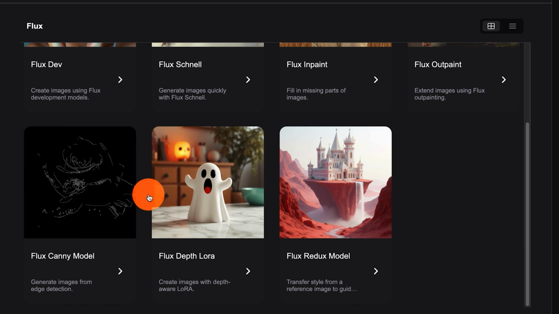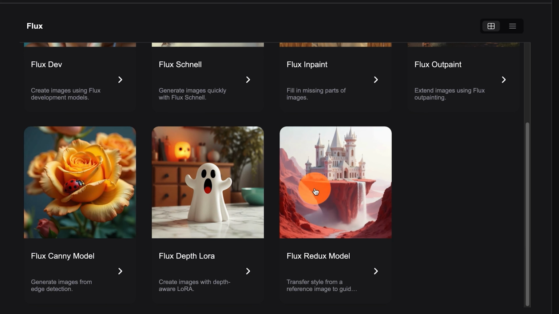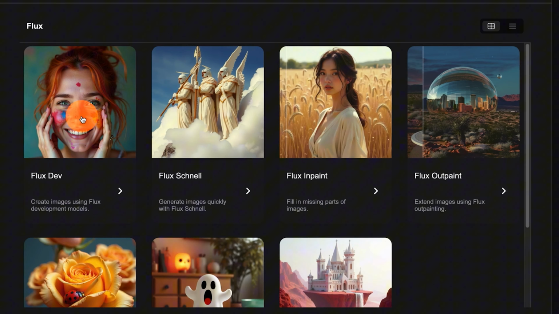Flux Depth LoRA. This is image-to-image using the depth information of the image you upload. It understands foreground and background. It gives a sense of 3D-like depth. Like here, where the ghost figure is in the front and the background is blurry. The last one is Flux Redux. This is image to image. It takes the style of your reference image. It does style transfer. Let's do an example now.